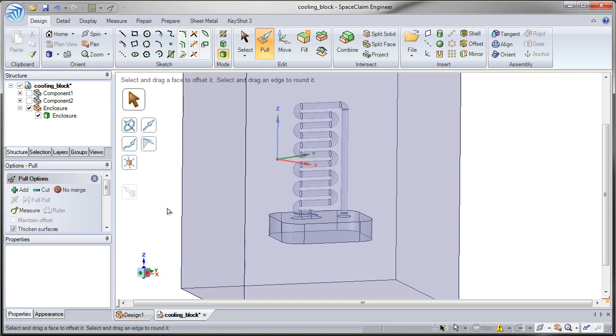So I hope you've seen some of the different ways you can create an enclosure around a body in SpaceClaim to help with fluid analysis.